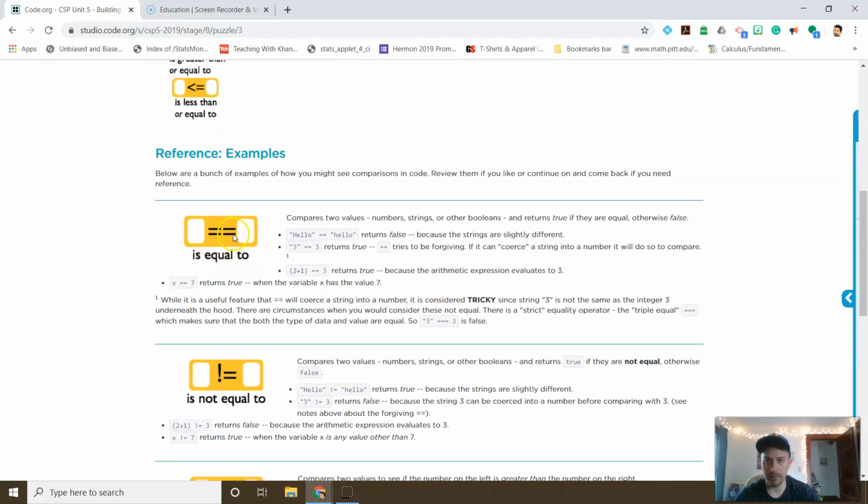Okay, so this double equal sign that I talked about, you will see that this either returns true or returns false. So it's a Boolean expression. It compares two values, numbers, strings, or other Booleans, and returns true if they're equal. Otherwise, it returns false. So for example, this first line, "Hello" with a capital H, double equal sign, "hello" with lowercase h. Notice inside quotation marks to indicate it's a string, not a variable. It returns false because they're slightly different, in which the h is lowercase here, but uppercase here. So that's going to return false. They are not equal strings.